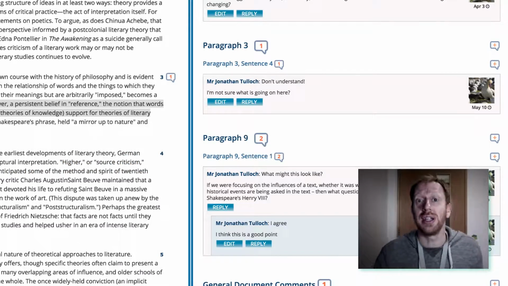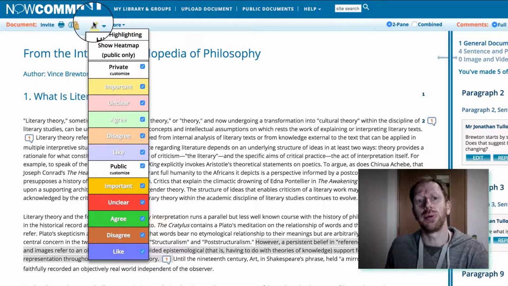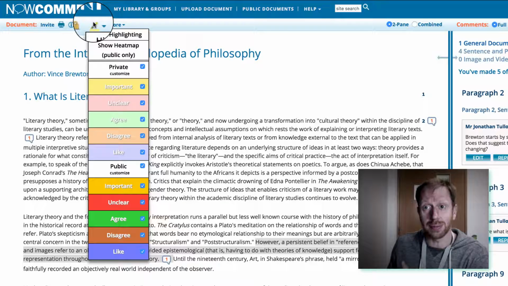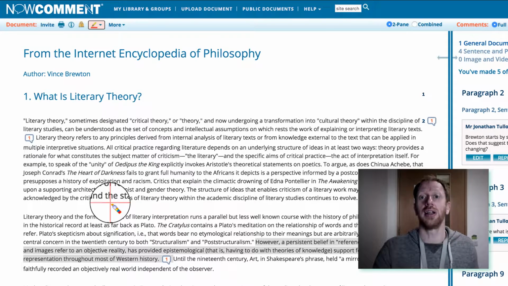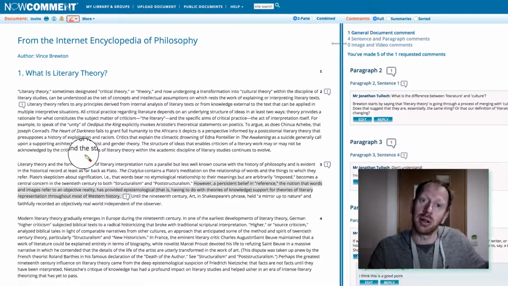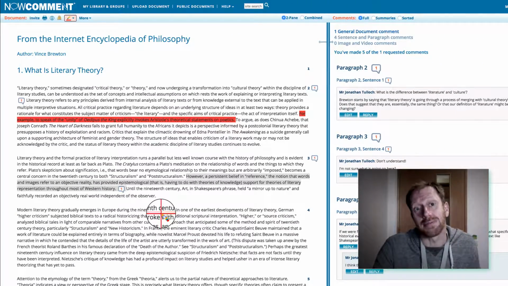Now, in terms of engaging with the text outside of my own prompts and questions, you can start to organise your thoughts about the text very easily by using Nowcomment's highlighters. These appear above the text itself and provide categories that you can use to highlight parts of the text. For example, you can begin by selecting the unclear highlighter and then going through the text and selecting any sentence that you think is unclear.